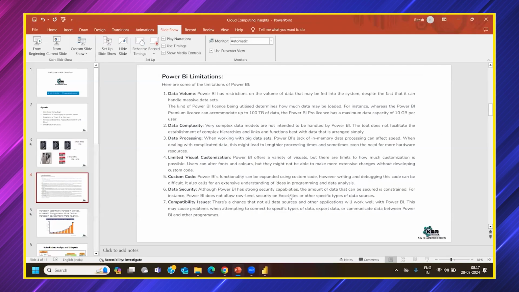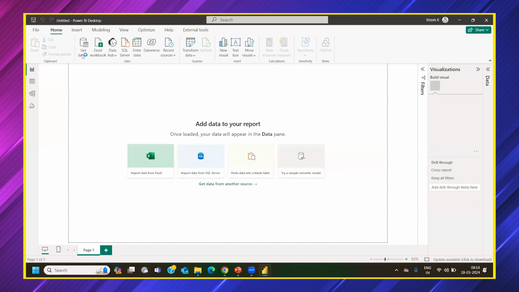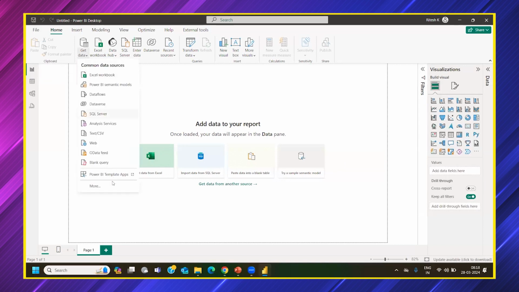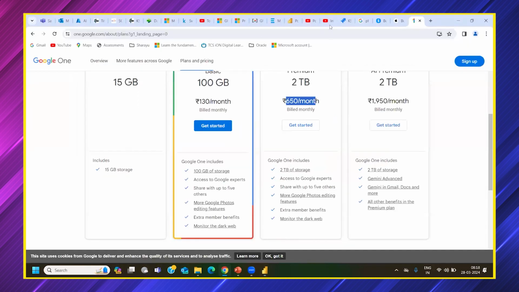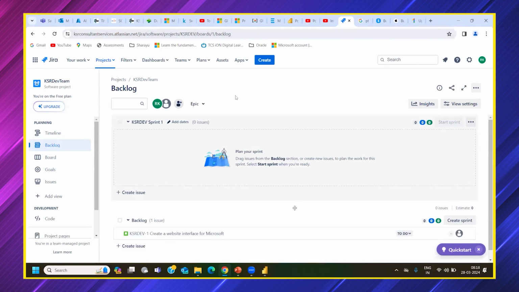Let's see an example. So this is my Power BI, and in this Power BI, if I want to connect to some of the cloud services. Now, I'm not sure how many of you know this specific tool. Let me open this, you'll get an idea. How many of you know about this specific tool? If you're a working professional, working in any organization, you might have heard of this tool, Jira. This tool is basically a project management tool.